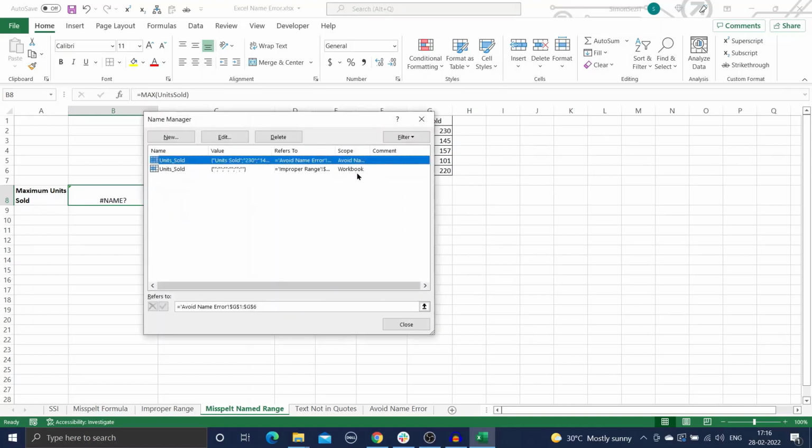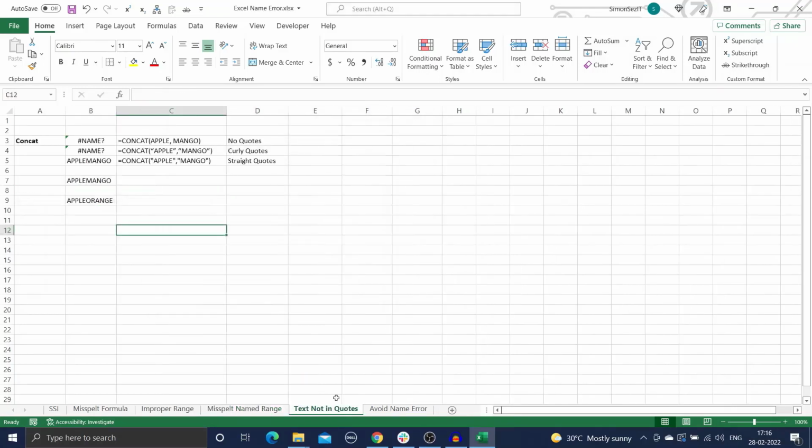Reason 4, text not in quotes. In Excel, when you want to refer to any text string, you have to enclose it inside 2 double quotes. If you don't do this, Excel will mistake the string for a formula or a named range and will throw up a name error. Also, note that you have to use the normal straight double quotes to refer to text strings. In some cases, you might accidentally use smart quotes or curly quotes instead of straight quotes. Excel will return the name error since it cannot parse these smart quotes. Keep this in mind while referring to text strings inside formulas.